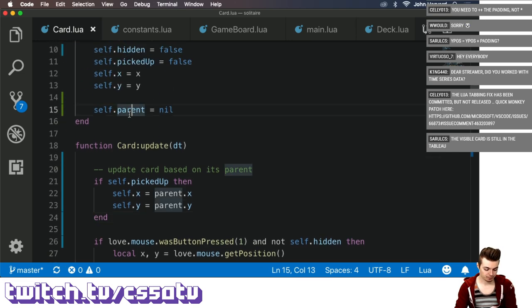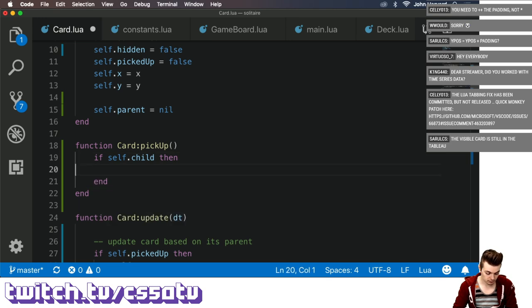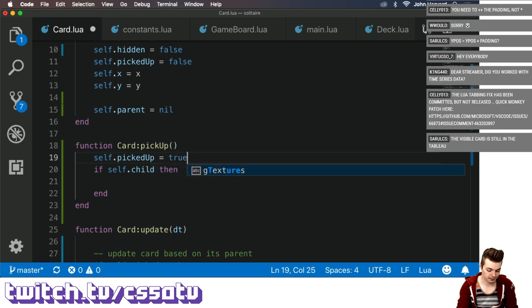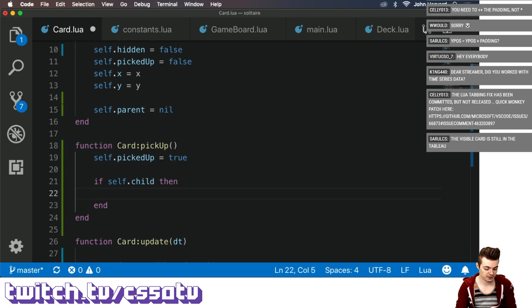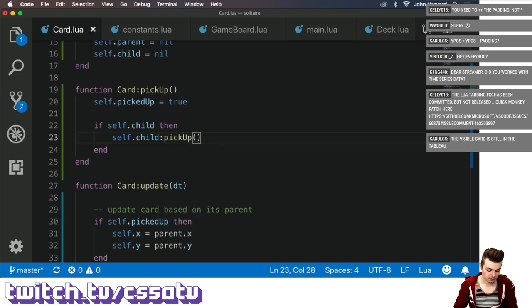So we'll say something like function card pickup. And we're going to say if self dot, and so actually it makes sense then to have a reference to all of the children. So it does make sense to have a child reference. So we say if self.child, then, well, first of all, what we do is we say self.pickedUp is equal to true, right? Going to pick up the card, want to maintain that state. And then we're going to say if self.child, which means we have a child, which means this needs to therefore be a thing. If self.child is not equal to nil, then we want to essentially call self.child pickup, right? And so this will just recursively go down until we reach the end of the cards that have no more children. This seems sound to me.